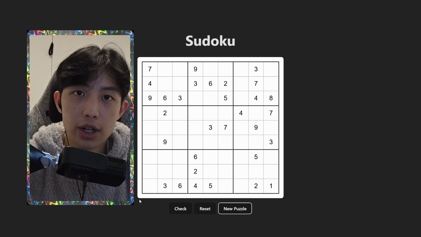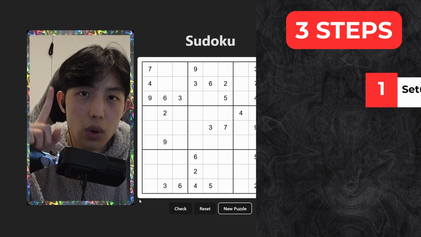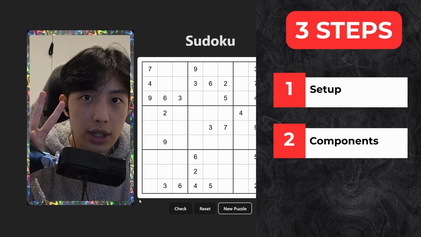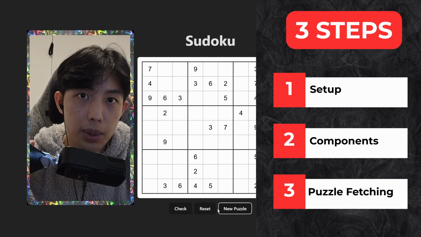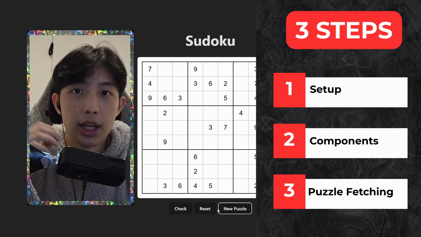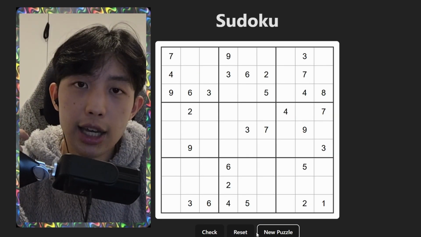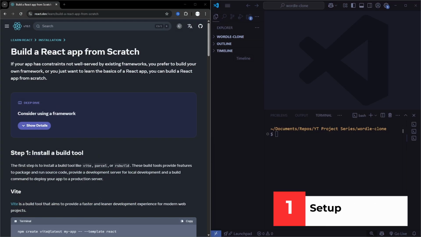Awesome. I'll break this video down into 3 main parts so you can follow along easily. 1 is the setup. 2 is the components: the grid, the controls down here, and finally the puzzle fetching. We're going to connect to a Sudoku API and we're going to make it work. By the end, you'll have a complete game you can show off to your friends. Let's jump in.